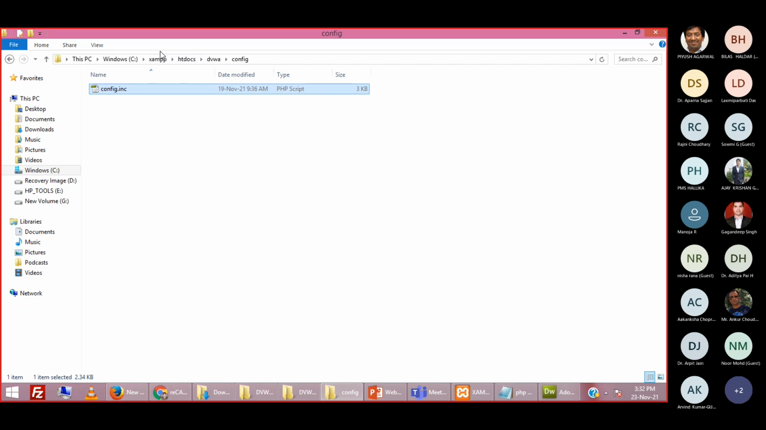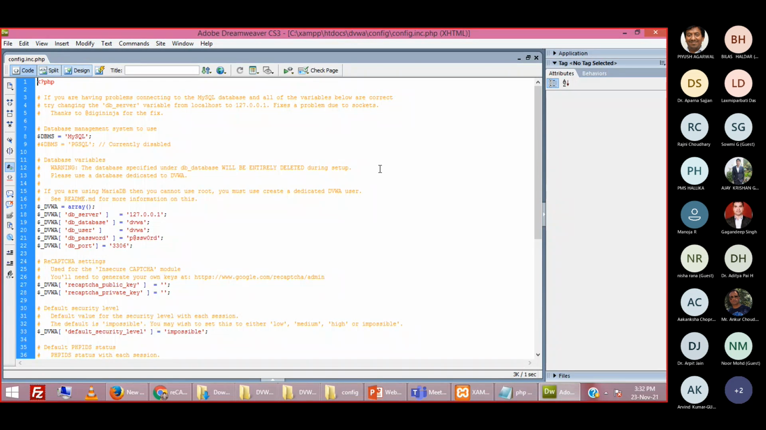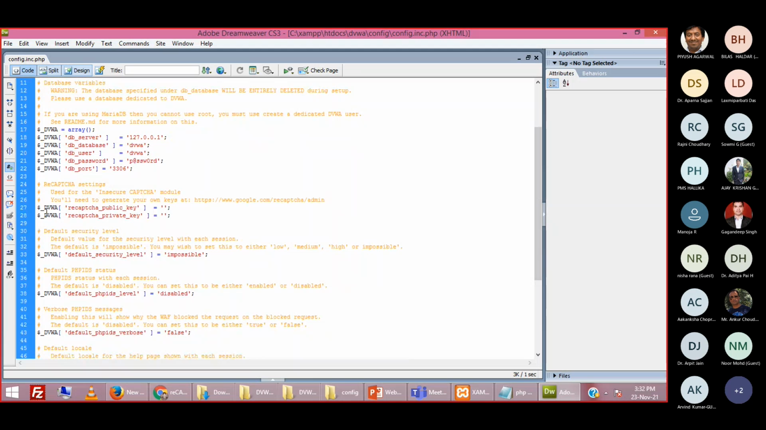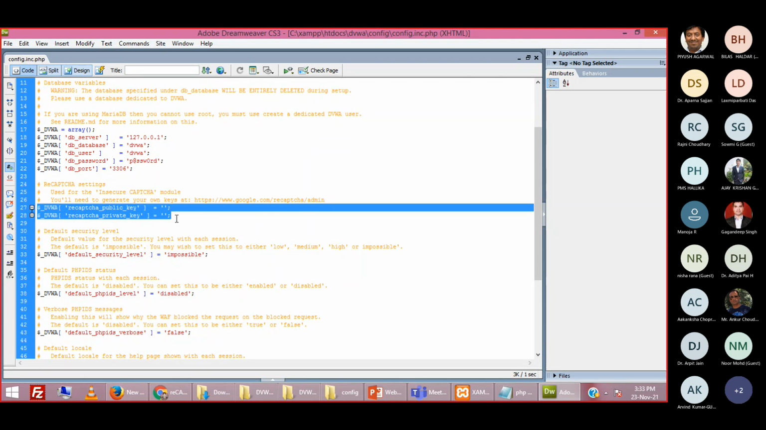Just go to the XAMPP htdocs. Inside htdocs DVWA, you will find a config folder. In the config folder, you will get this config.inc file. You have to open this file. When you open this file, on line number 27 and 28, you can see it is asking for the reCAPTCHA public key and private key, right?